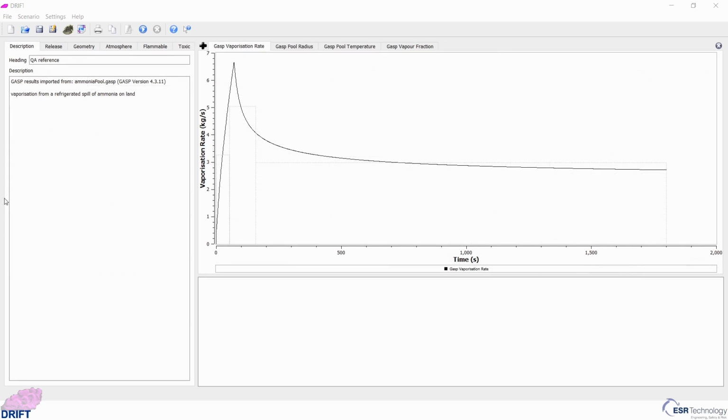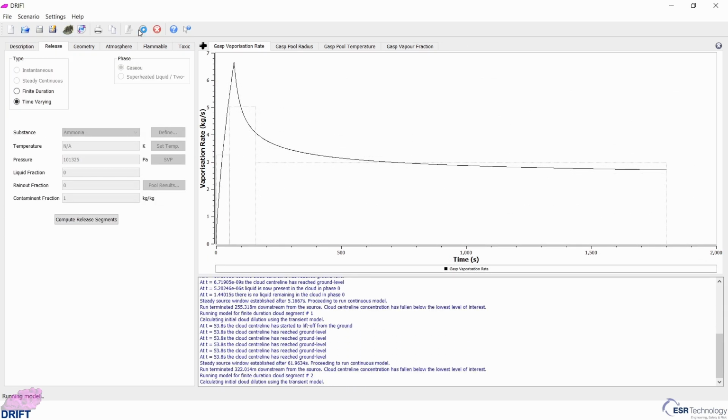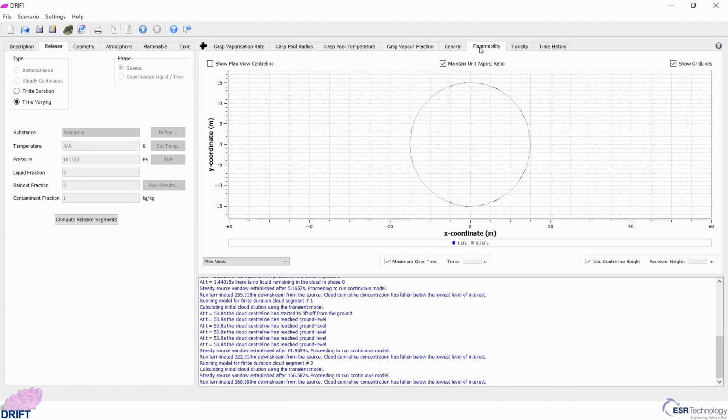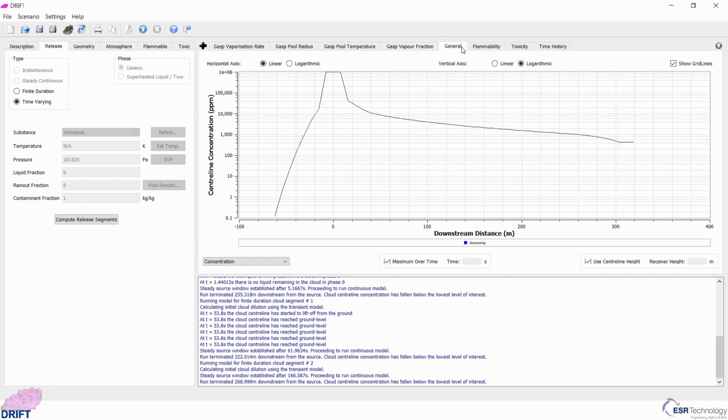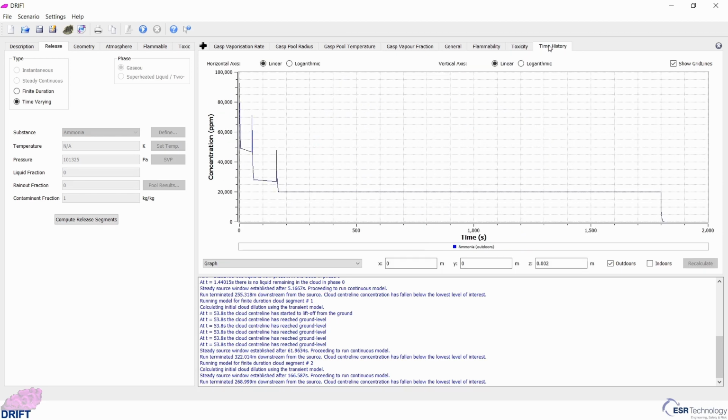GASP imports can also be segmented. Their vaporization rate profile can be split into chunks. This better represents how the release of a cloud behaves. You will have all the same outputs, including the pool parameters imported from GASP.